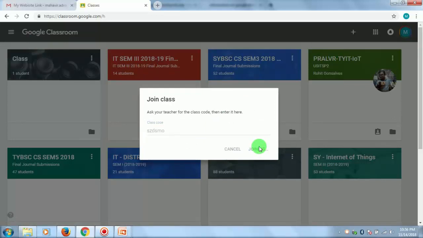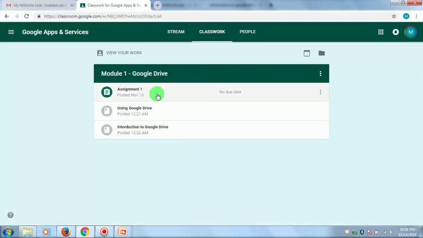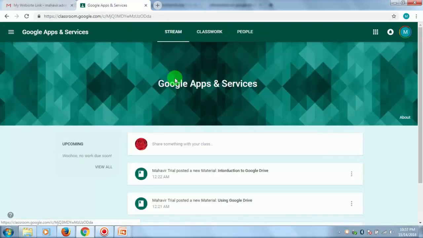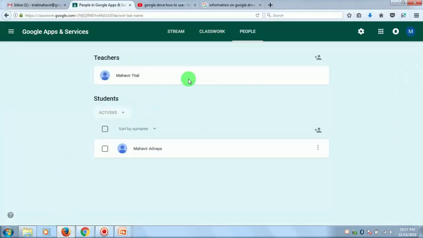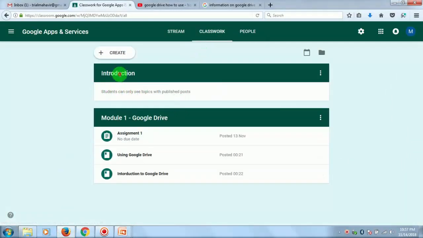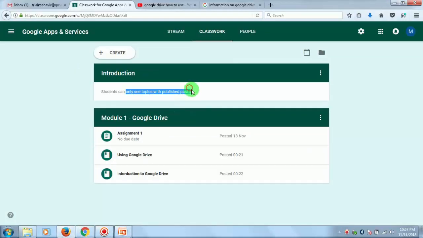So the moment I click on join, I become the student of this class, and I can view the assignments. So now here you can see only one module, but we have added two topics. Now these topics will not be shown because there is nothing in them, and that is the reason why we can see only one topic. So the moment you add something in another topic here, you will be able to view this topic there.